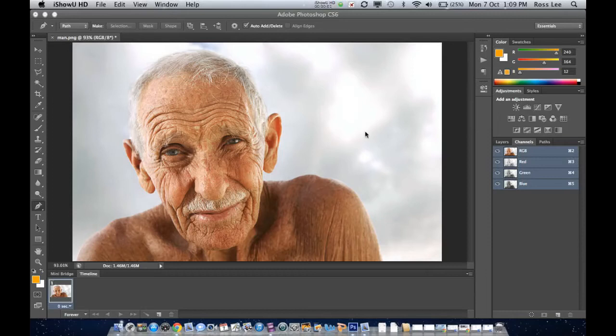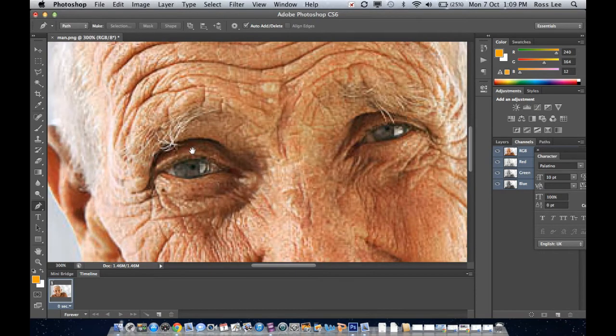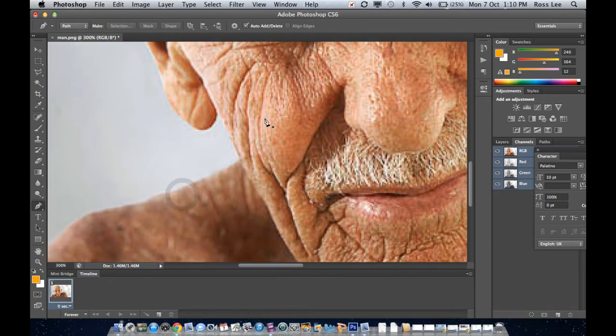Okay, here we are in Photoshop. We've already gone File, Open, and open the image. The next thing we're going to do is magnify. Command Spacebar magnifies, Command Alt Spacebar demagnifies. We're going to want to come in close enough where when we draw we can see what we're doing.